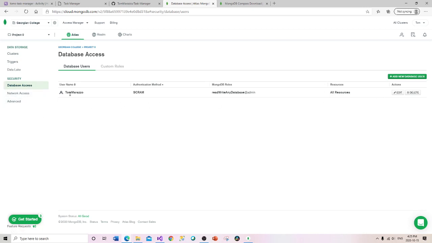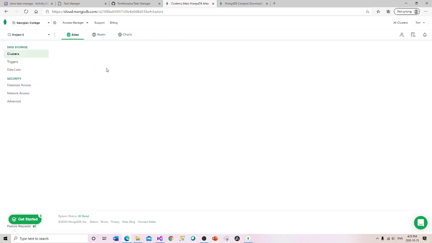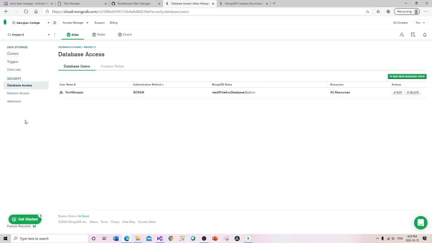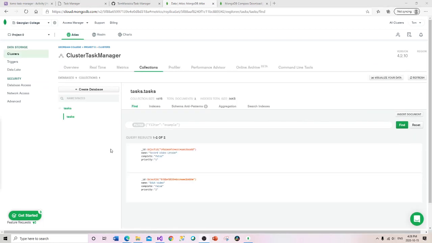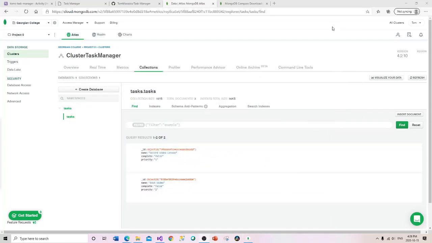So if I go back into here. Okay. What I want to show you how to do is actually get in and connect into Compass. Now, you don't have to be in Compass. You can stay right where we are and do everything in here, but it's just one more method that I can show you how to do this.